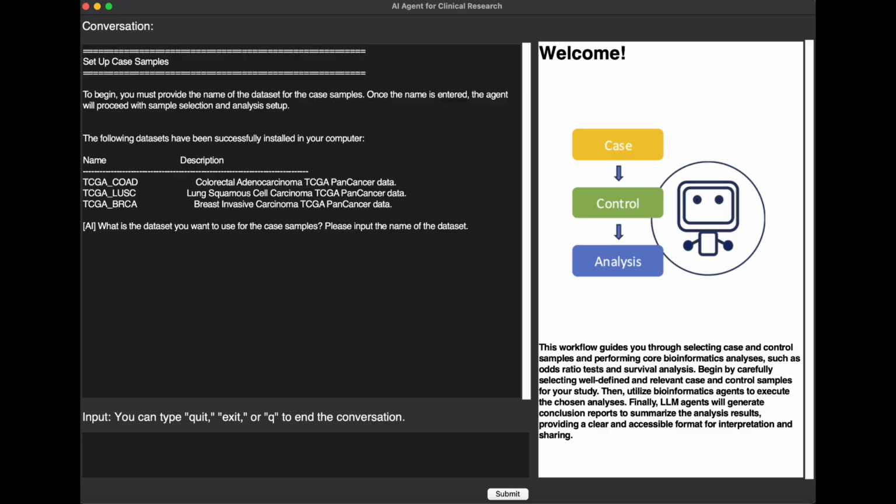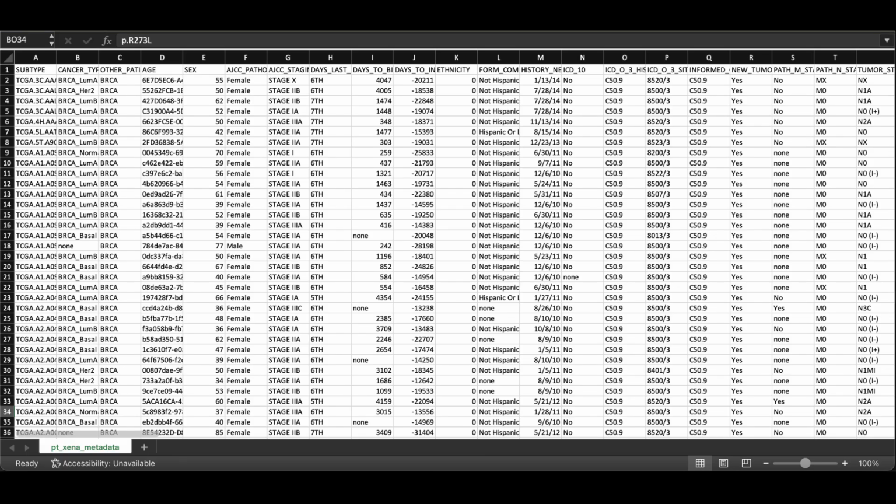Let's launch AI Hope on your computer. The workflow starts by selecting case and control samples from your dataset using simple natural language queries. All datasets are stored locally in the data folder. Each dataset includes a data table with samples as rows and attributes as columns, like this. For instructions on how to install the data for AI Hope, check out the wiki page on our GitHub repo.